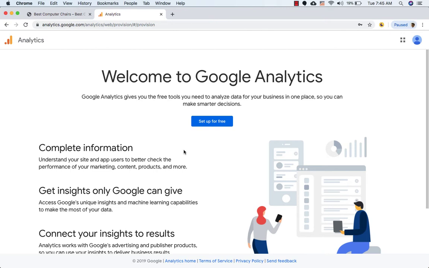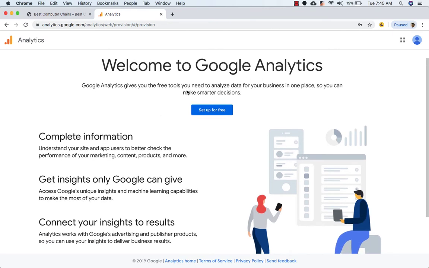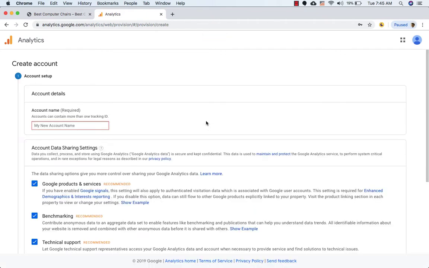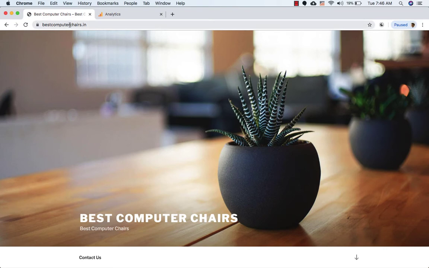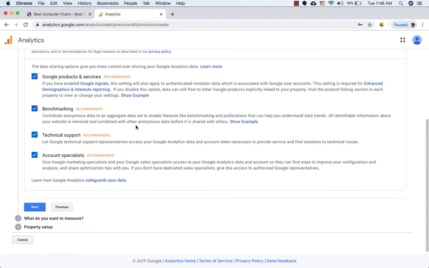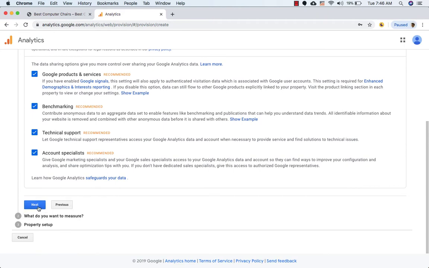Once you log in, you will end up on this page. Welcome to Google Analytics. So I'll click on this button. Okay. So here you need to add the details of your account. So account name will be Best Computer Chairs. Okay. I have a website with the name bestcomputerchairs.in, so my account name will be the same.